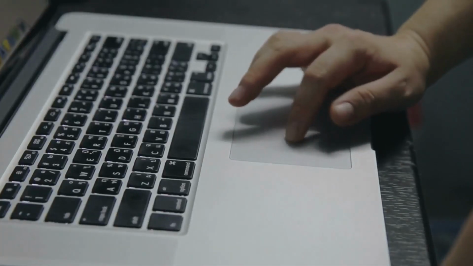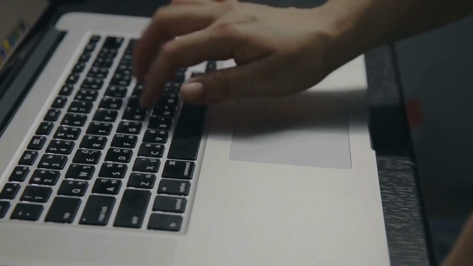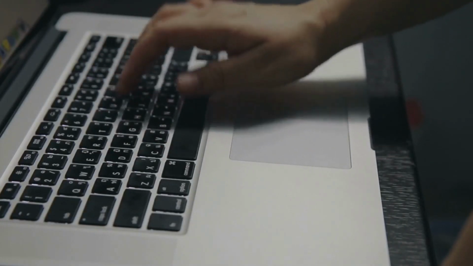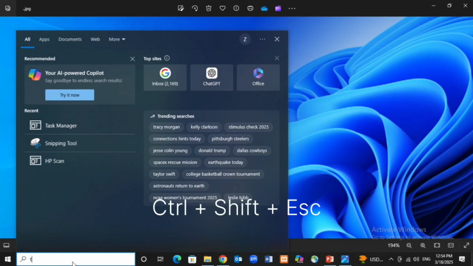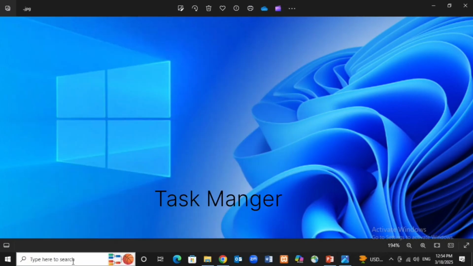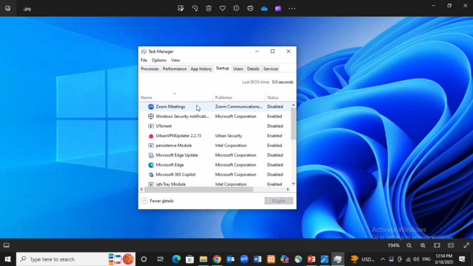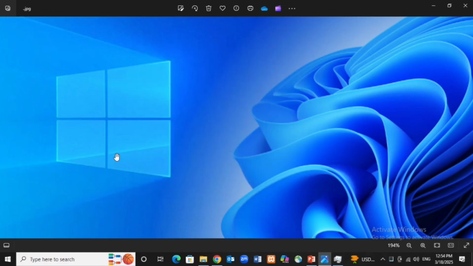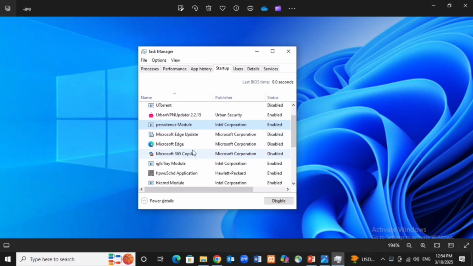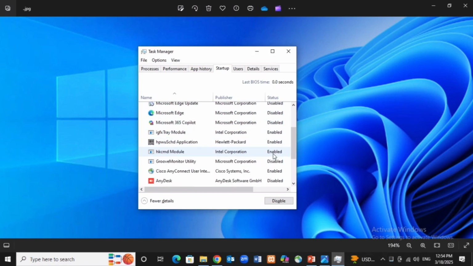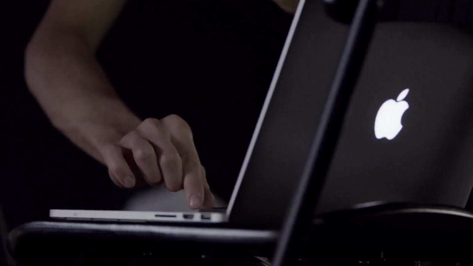That's what unnecessary startup programs do to your laptop. Now the good news is, disabling these programs is super easy. On Windows, just hit Ctrl+Shift+Esc to open up Task Manager. Head over to the Startup tab and you'll see a list of all the programs that launch when you turn on your computer. Take a look at the list and ask yourself, do I really need this program to open every single time I start my computer? If the answer is no, just right-click on it and hit Disable. Boom, you just shaved off some precious seconds from your startup time.